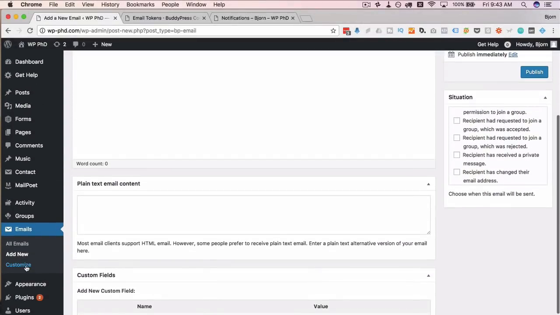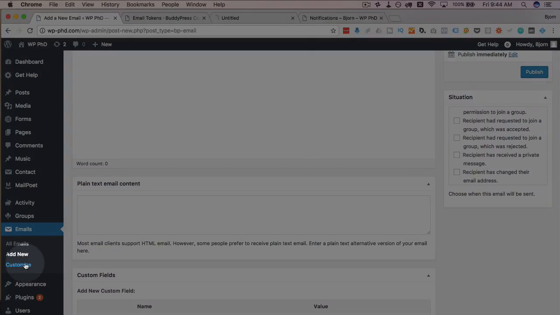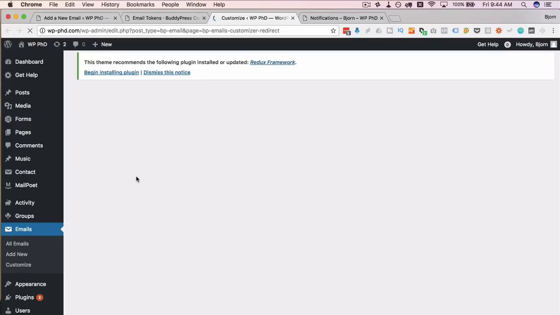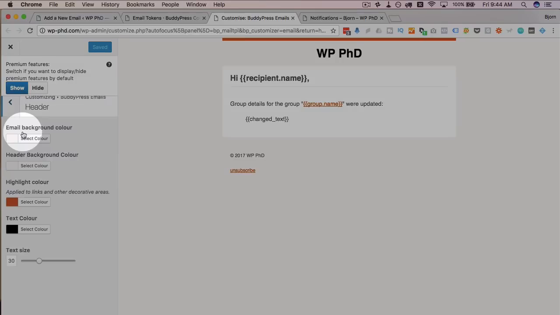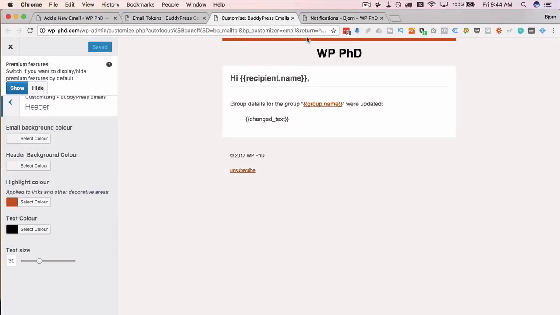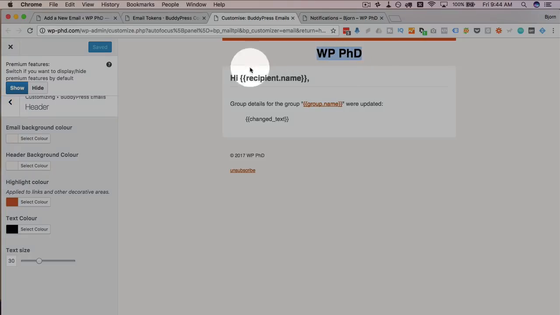Now these emails that are sent, they also appear a certain way. So if we click on Customize, let's open this new tab, we can see in the customizer how these emails will appear. This usually takes a few seconds to load. This is the default appearance. I haven't changed anything. This is just how the plugin figured it should look. If you click on Header, you can customize the header area, the colors, the background color, all that kind of stuff. This WPPHD is pulled from the general settings.